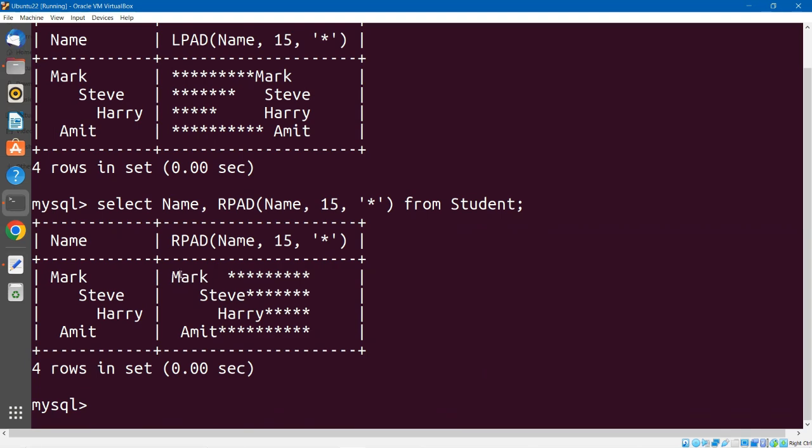Awesome, then we understood how to add spaces, how to remove spaces, and how to pad the values. Awesome. Please practice all these things.